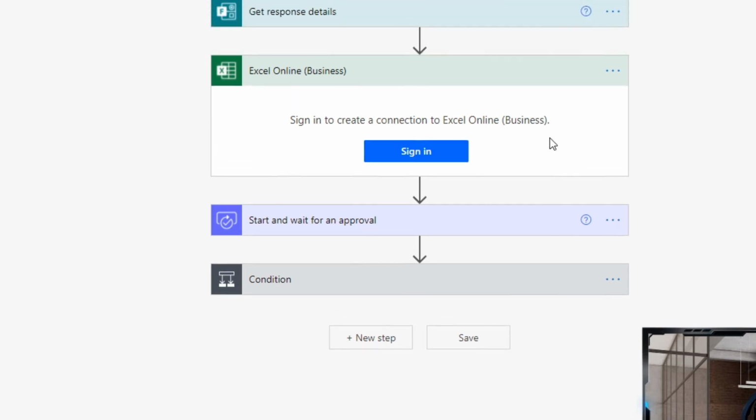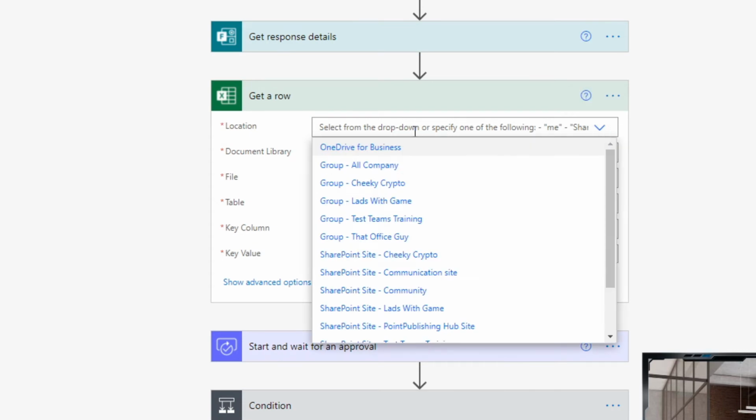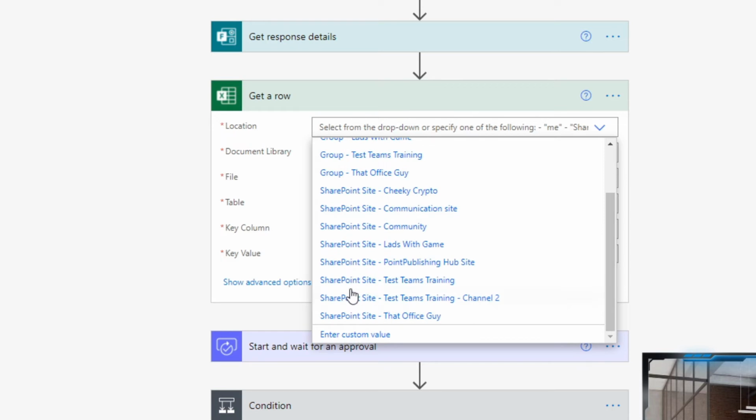It's going to then create a connection. It's going to sign us in. It might ask you for a password. It's unusual that it would, but if it does, go ahead and just enter that in there. And again, what we're going to do is choose a location, right? So from here, we can go ahead and find our OneDrive for Business, or we can go down to one of our SharePoint sites, right?